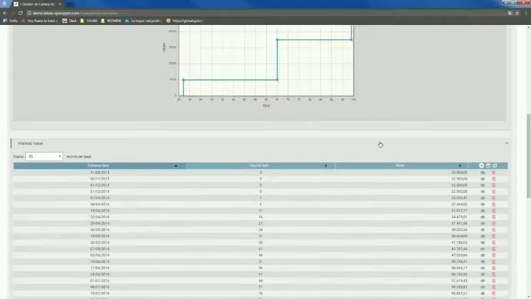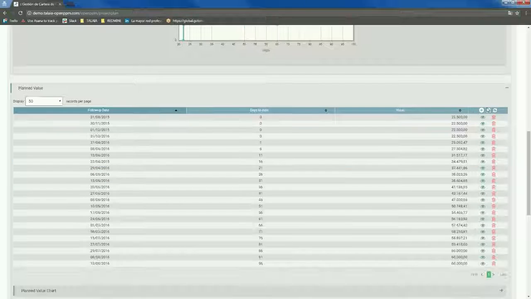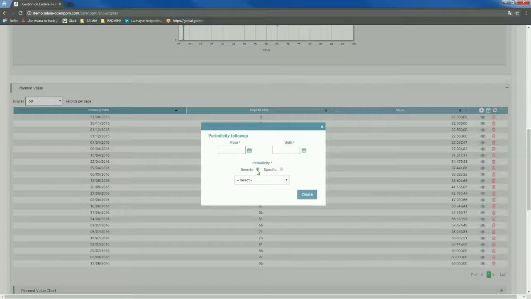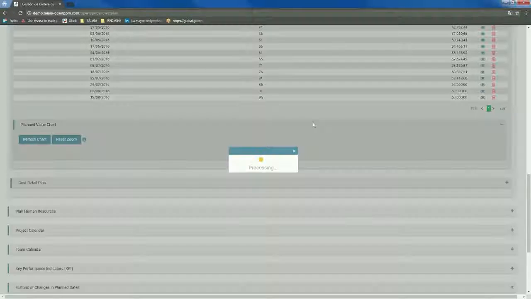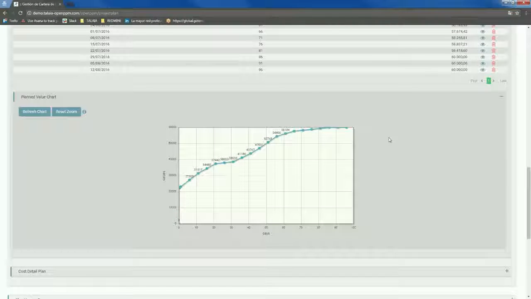And then you get your plan value. So I guess you're familiar with that as a PMP. Being able to define your follow-up dates, whether from a generic point of view, every week, every day, or every single day, for example, and calculate automatically your plan value for your activity based upon the budget of each activity and the way it is actually scheduled in time. And like this, you get the plan value of your project.